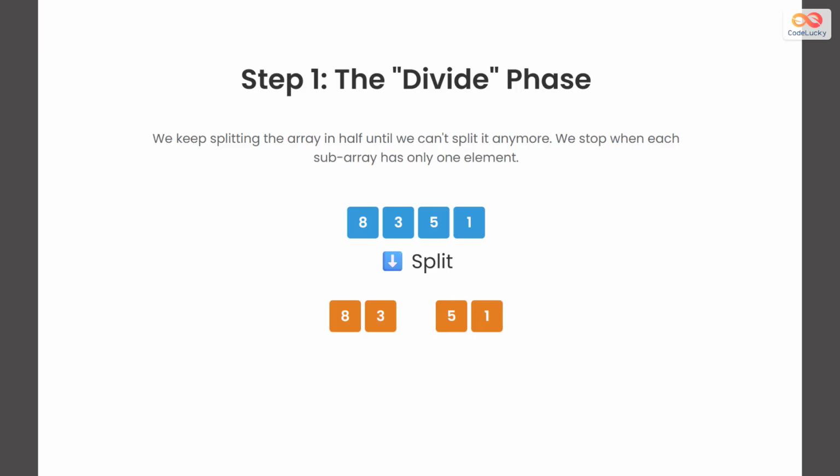Let's look at the first step, dividing. Imagine you have an unsorted list of numbers. We cut it right down the middle. Then, we take those two new lists and cut them down the middle again. We keep doing this recursively. We do not stop until we physically cannot split the list anymore.